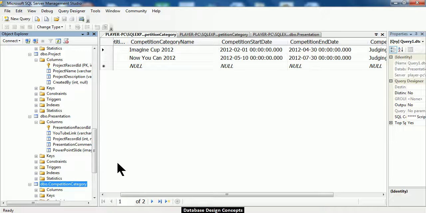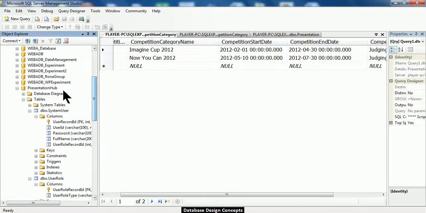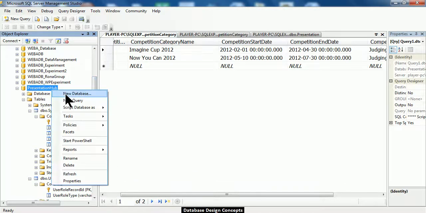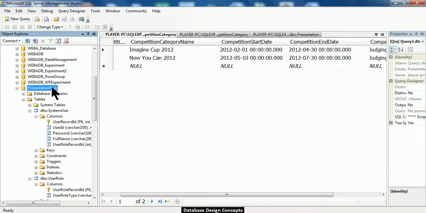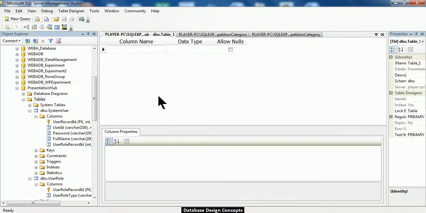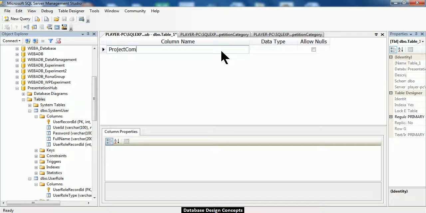So what kind of table is that? It is what you call a many-to-many table. So right now I would like to create a many-to-many table. Right click, then I select, no, not new database, sorry. Under the tables, I'll select new table, and this many-to-many table, I'm just going to name it meaningfully. I'll put project competition category record ID. Notice that I reuse the project table name, and I also include the competition category table name.